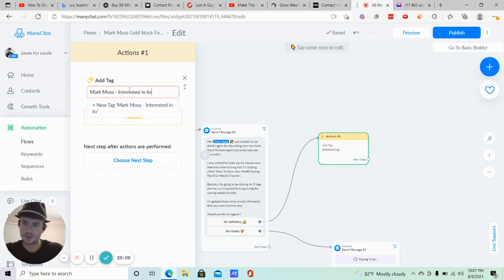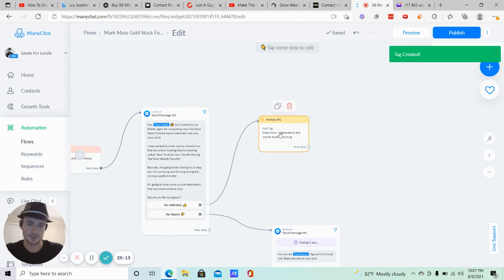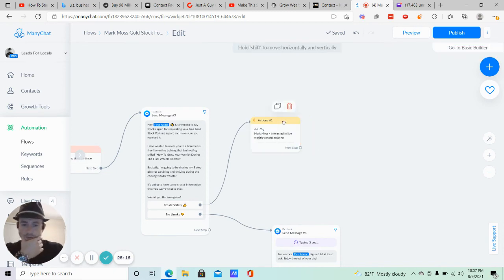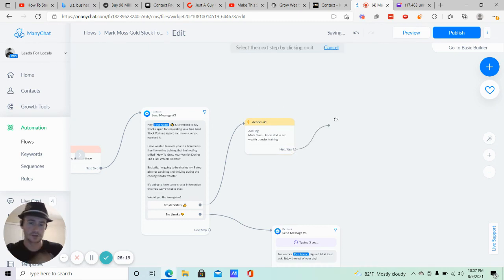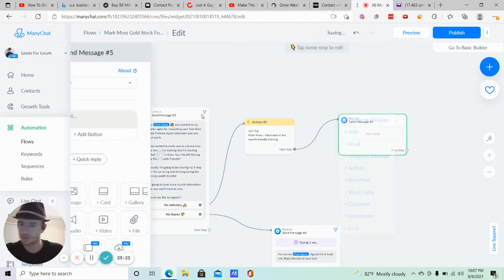We'll do interested in live wealth transfer training. Because again, we can create specific messages just to people with this tag later on if we want. And then we just have to do this, which will probably be our final message, and then we're good to go.